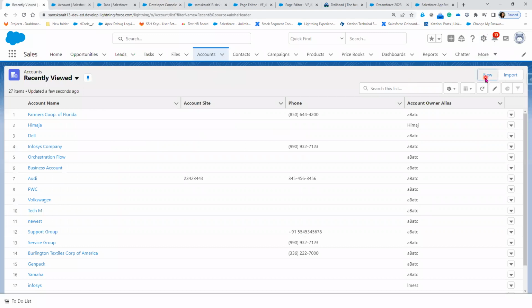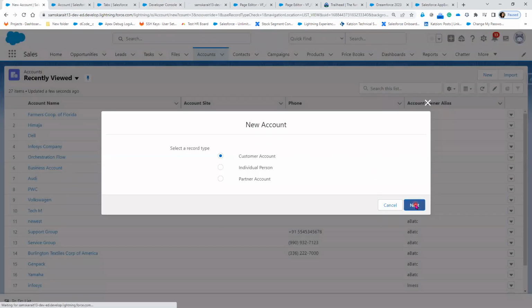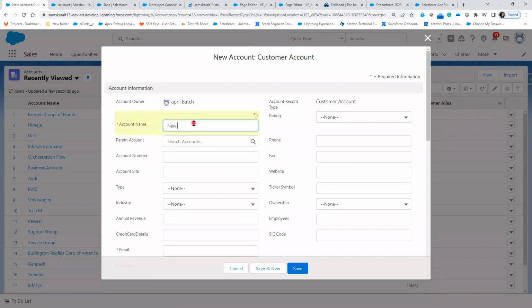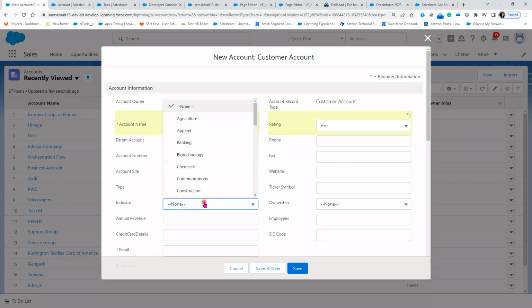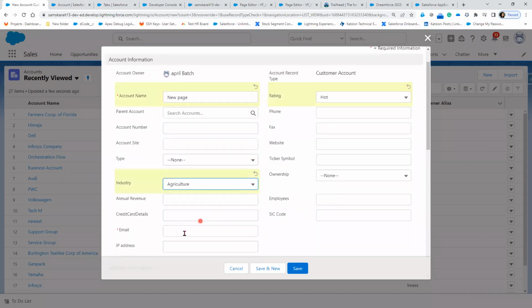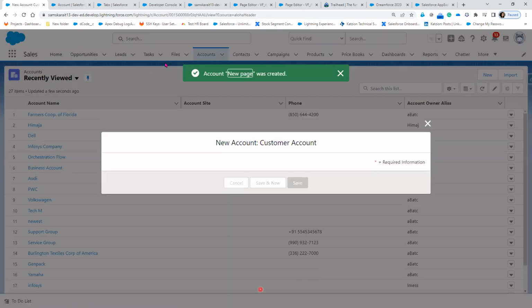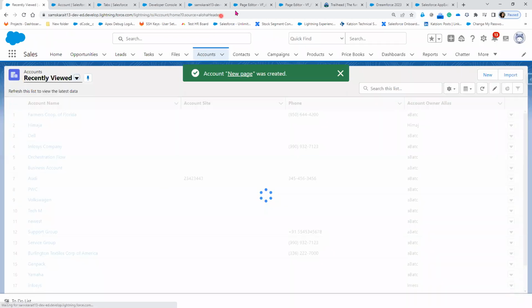Now let's create a new record. Here I'm going to give a new page. And what else we have given: rating and the industry. And finally the email I have given, gmail.com. Click on save. Yeah, now it is saving perfectly fine.